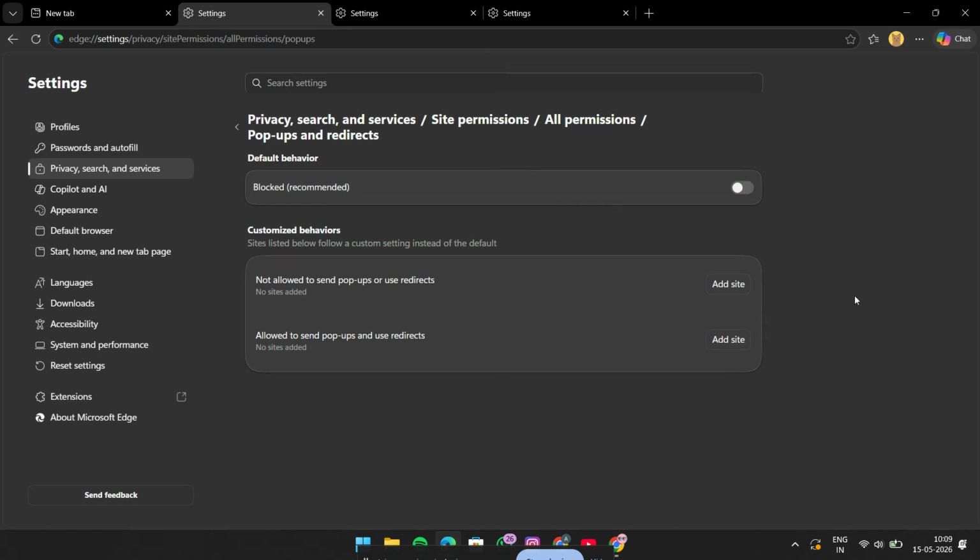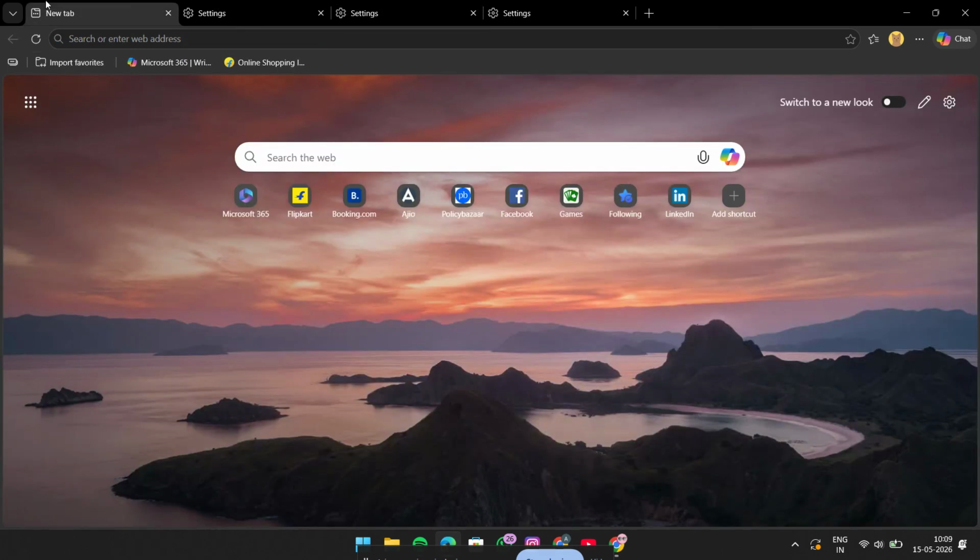After that, go back to the website you were trying to use and refresh the page if needed. The pop-up should now work normally. If it still doesn't appear, make sure the website isn't being blocked by another extension or security setting, and check whether the page needs a refresh or a new sign-in attempt. This is a simple fix, but it can solve a lot of common browsing issues very quickly.